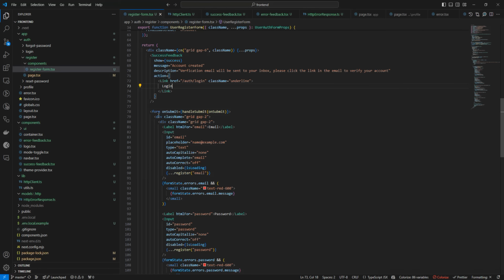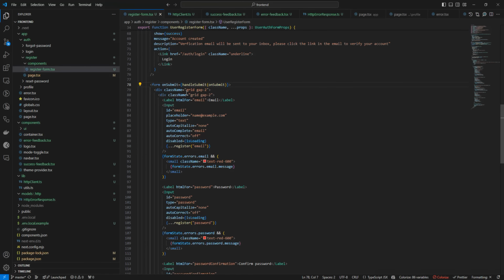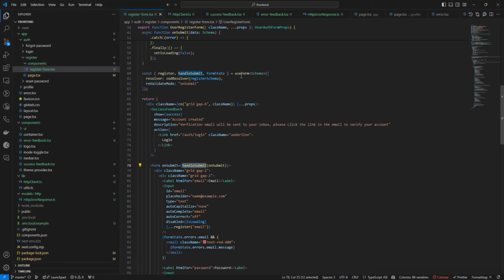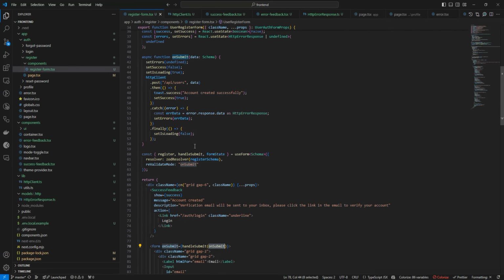But below that we have this form element which is going to have the handleSubmit method. This is coming from the useForm. HandleSubmit will basically prevent the default of the event. Then it will trigger some validation, and in case it was successful it will invoke this onSubmit method. This is the method that we showed before.